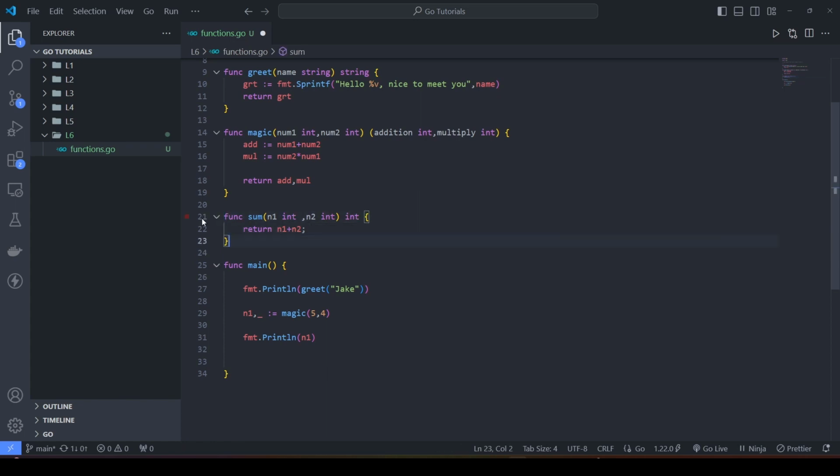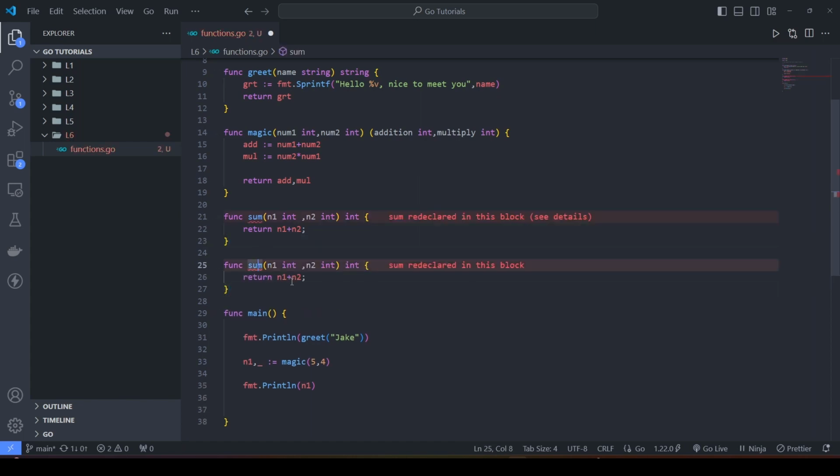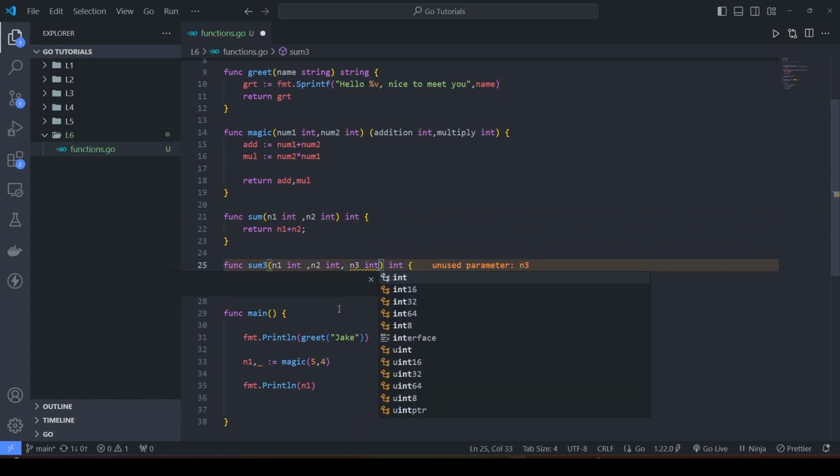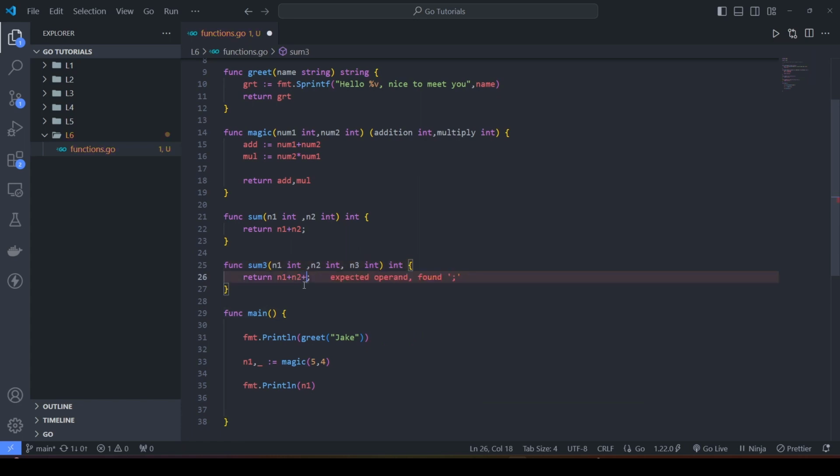So the basic programmer would copy this function, paste it here, and again chain on with n3 of type int, and it could return this n3 here. But again, is it a good way of doing it? Because what was the actual purpose of a function?